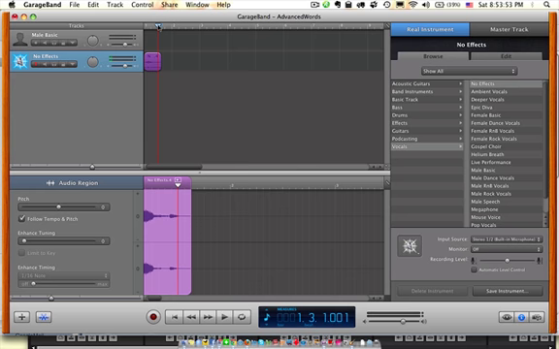Now in order to hear this, I rewind, or I can use this rewind button here, and I can hit play, or I can hit the space bar. Orange. Alright, so now I have that. Sounds good. There's not too much dead space at the beginning.